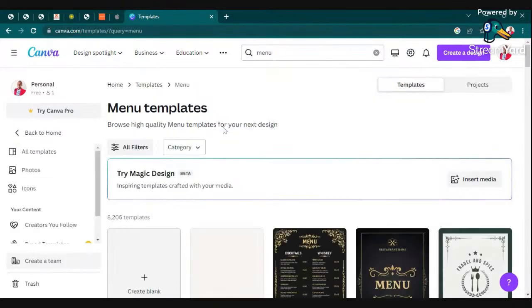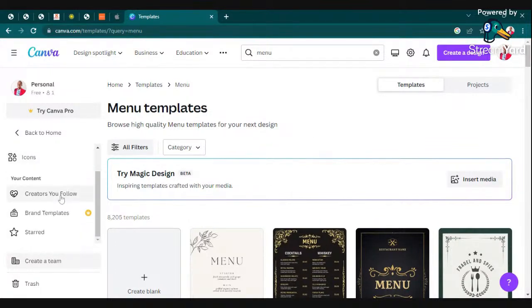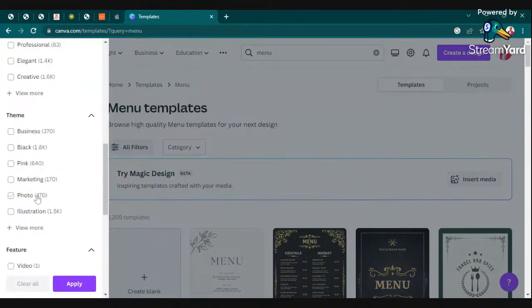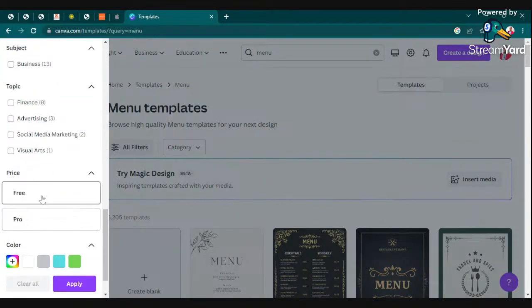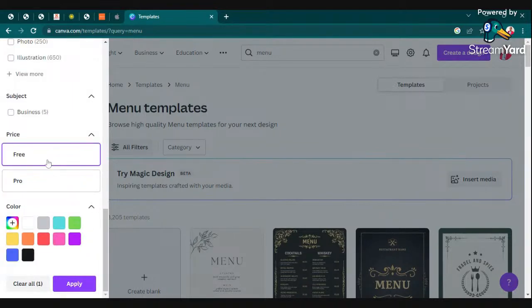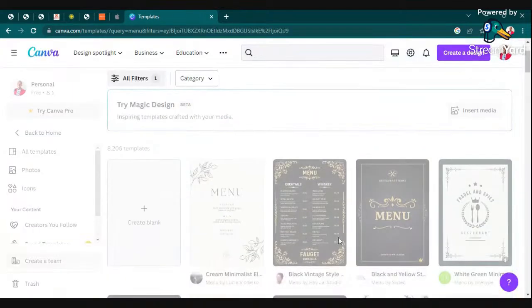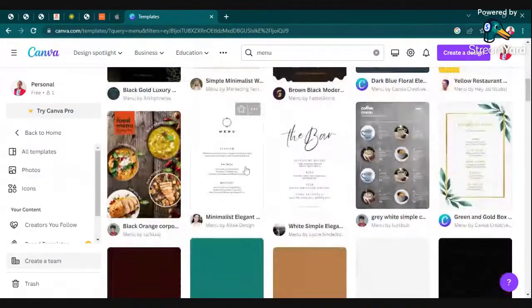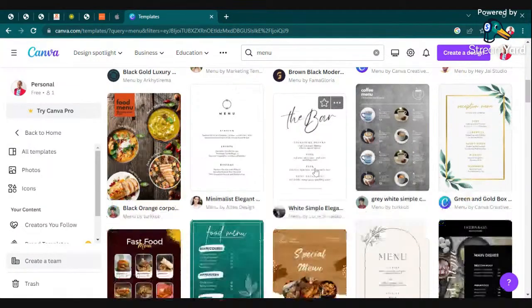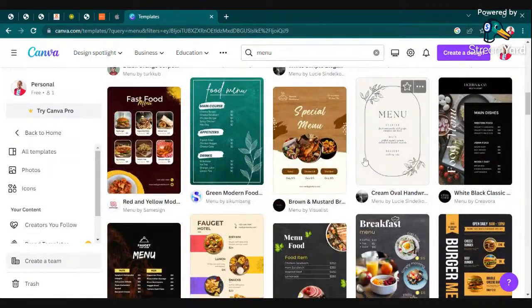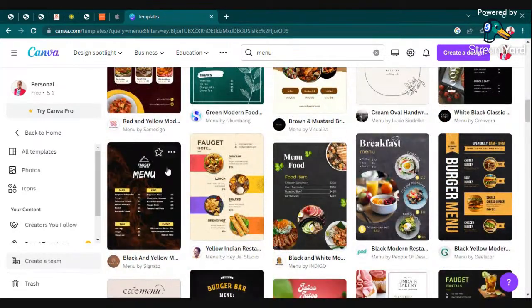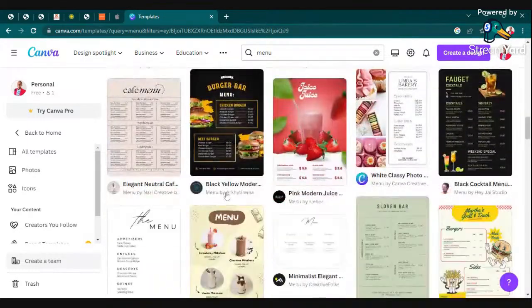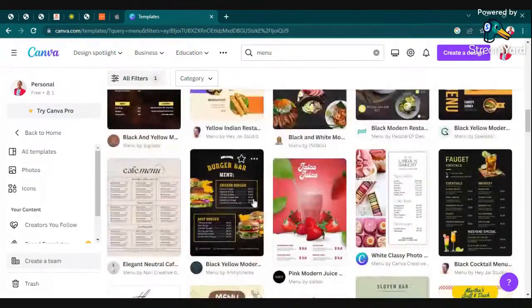So the first thing I usually do is to search for template without specifying so much. And then from the templates, it is going to bring me two types or two categories of templates. But what I want to work with is the free template that I can use without any restrictions. So here are samples of free templates that we can use for our menu. Maybe I'll go ahead and pick one and see how we can work with it.